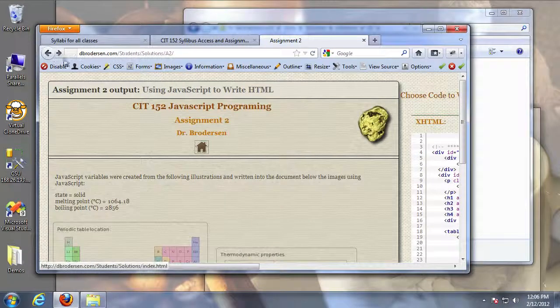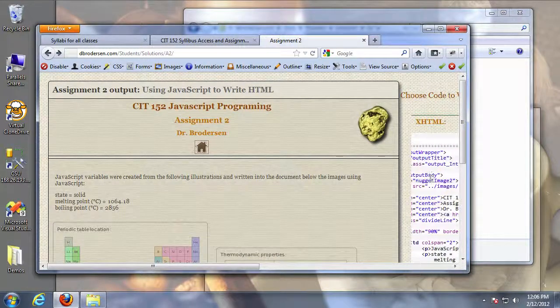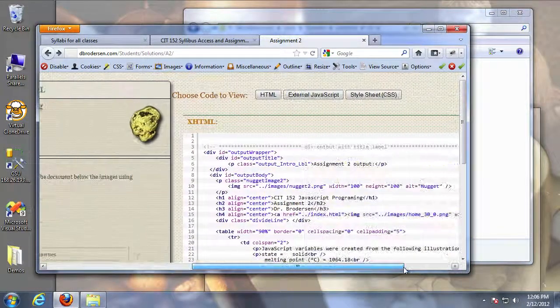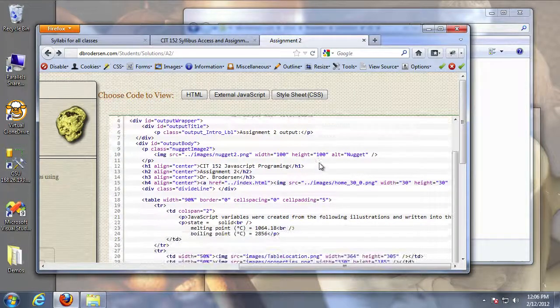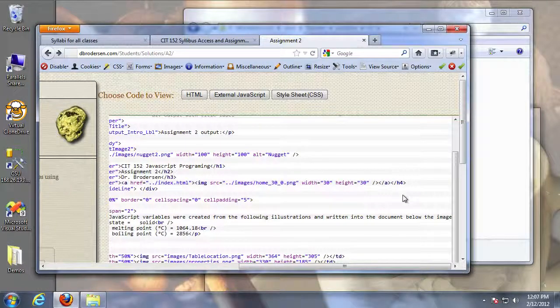So let's go back and have a look at this code. Come down here and let's see if we can find that image. Hey, look at that. Here's the image right here. Images, home. It's a png file that I created. And there's my A tag. The href goes back 2 spots. Go up 1 directory, go to the index, and we're good to go.